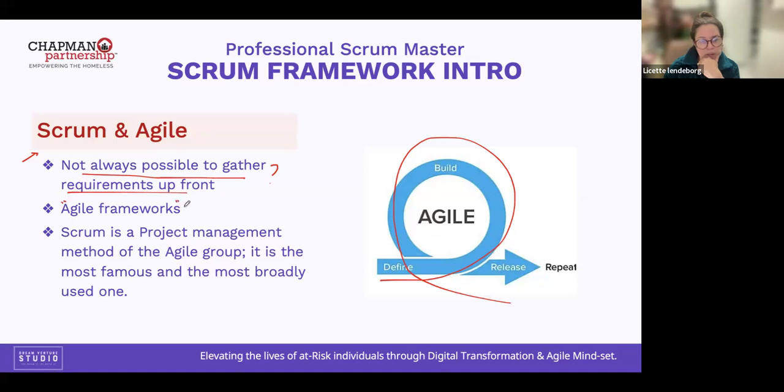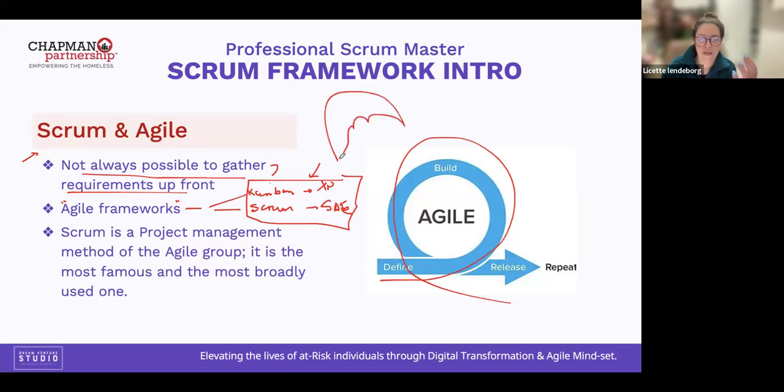Also, we learned that Agile is not only Scrum. We have a couple of different frameworks like Kanban. We have Scrum, which is the one that we will be talking about 99% of the time in this program. We also have XP, Extreme Programming. We can also have SAFe, which is the Scaled Agile Framework. This is just to mention some of the methodologies or frameworks that are part of Agile, because Agile is an umbrella.